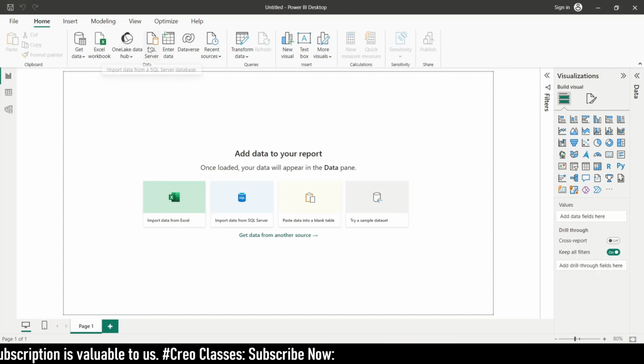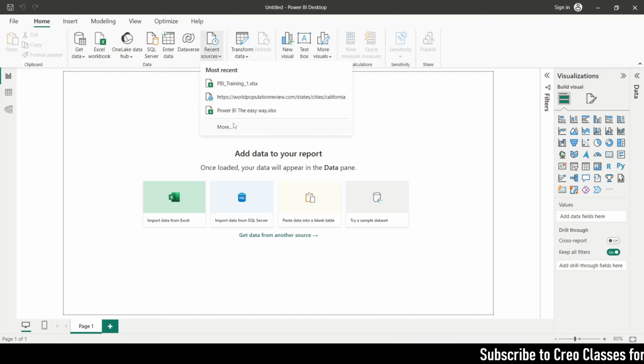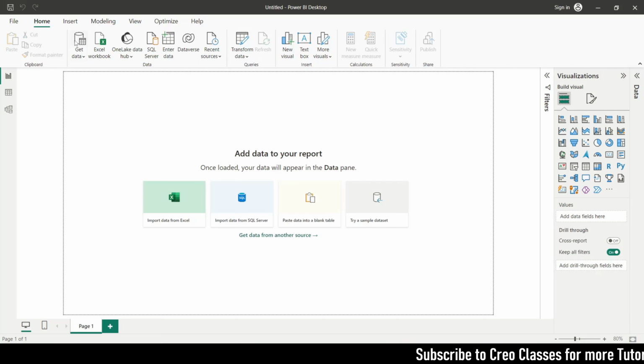And this SQL server, you can see just below, and you can enter your data. You can see here a blank table, and also a SQL template, the SQL source server. You can also import the data from the data source, and then the recent sources, in which you have imported data. So this is all about this data menu bar.